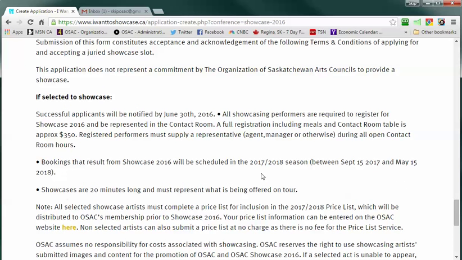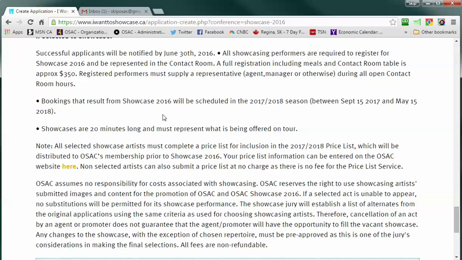A couple of things about being selected. If you are selected, you will be notified by June 30th. All showcasing performers are required to register for Showcase 2016 and be represented in the contact room. Full registration includes meals and a contact room table, and is approximately $350. It'll change a little bit every year based on our costs at whatever our host hotel is. Bookings that result from Showcase 2016 will be scheduled in the 17-18 season, so between September 15th, 2017 and May 15th, 2018.